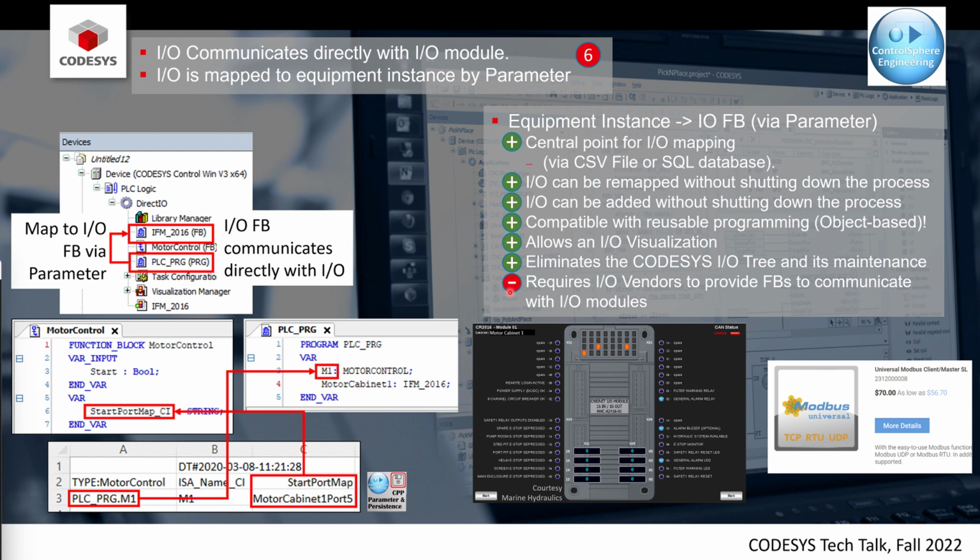However, this has the one drawback: the IO vendors or a third party must create function blocks for accessing their IO. This has been done for all Modbus IO devices by this company selling this product on the CODESYS store, but we're still waiting for some IO vendors to provide that function block for other types of IO and IO protocol.